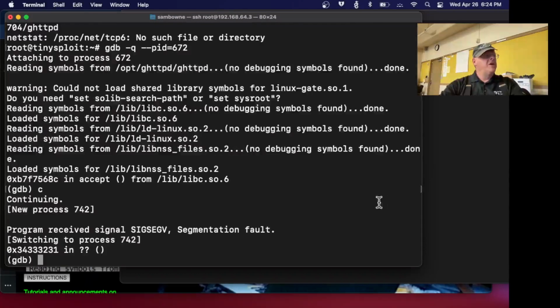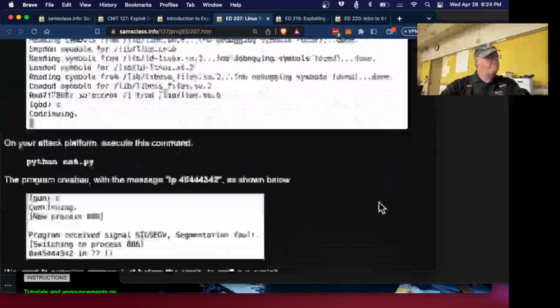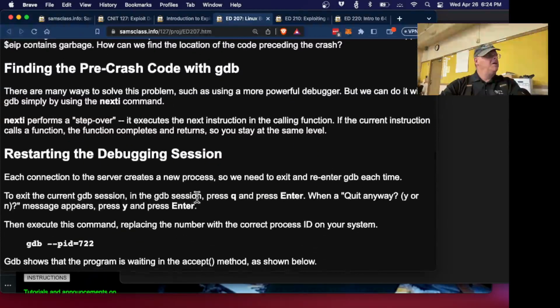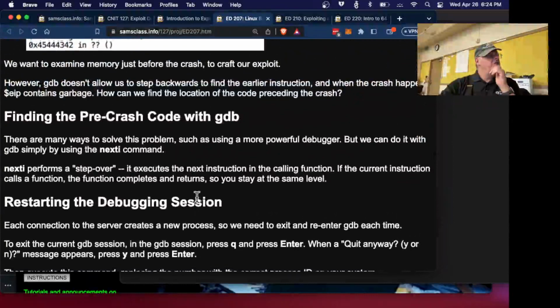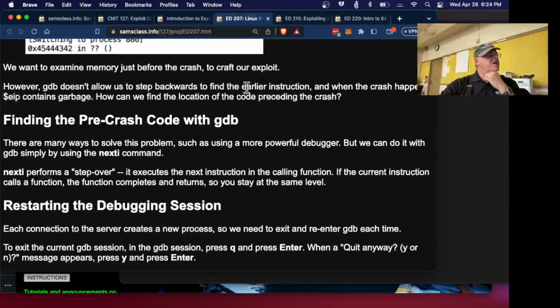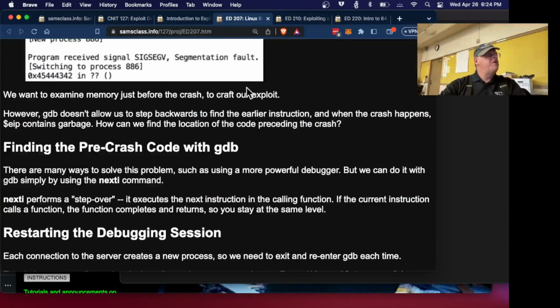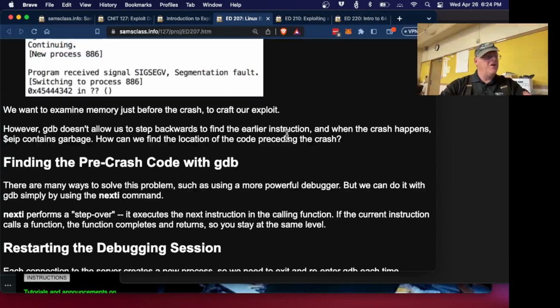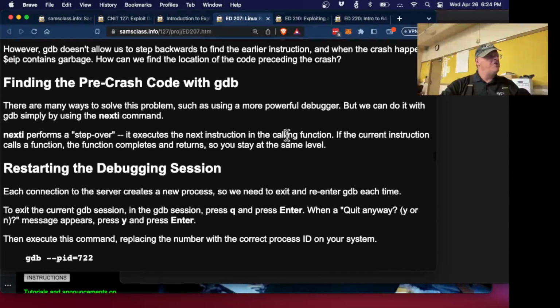All right. So now I've seen it. All right. So GDB doesn't allow us... we want to examine the memory just before the crash, but GDB won't let us step backwards, and the EIP contains garbage. So how do we find the location of the code preceding the crash?